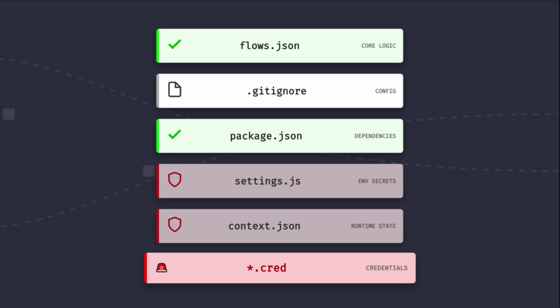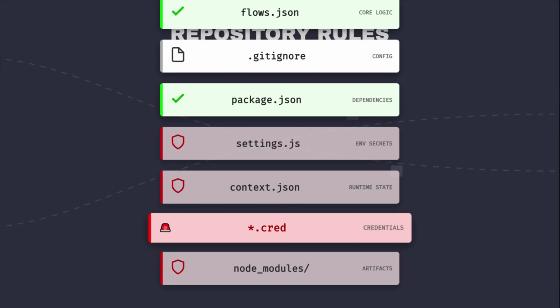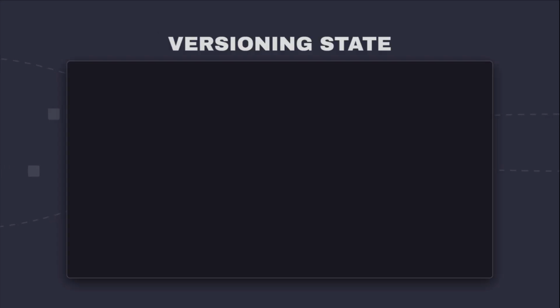The most critical exclusion is the credentials file, typically flows_*.json.cred. Committing credentials, even encrypted ones, violates security policy and portability standards. Also exclude the node_modules folder entirely. We rely on the package.json file for dependency management, ensuring a clean, portable repository. Commit the .gitignore file first using git add .gitignore, and then git commit -m "initial ignore rules".